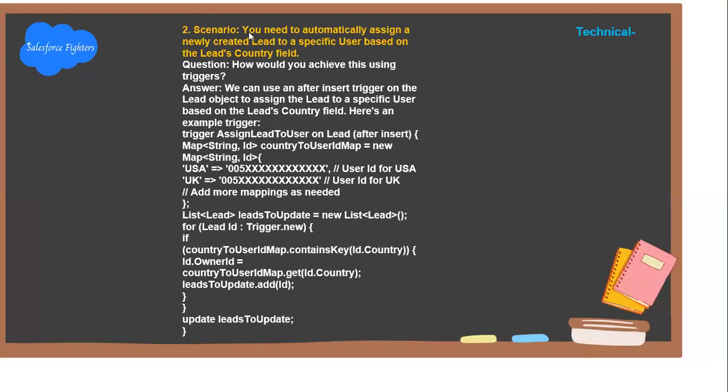Next question. You need to automatically assign a newly created lead to a specific user based on the lead's country field. How would you achieve this using triggers? We can use an after insert trigger on the Lead object to assign the leads to specific users based on the lead's country field. Here is an example trigger.